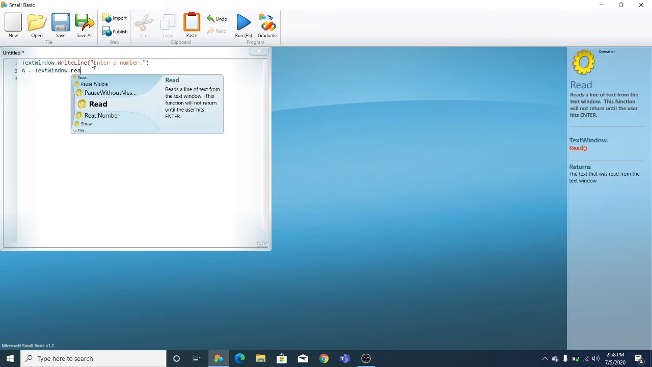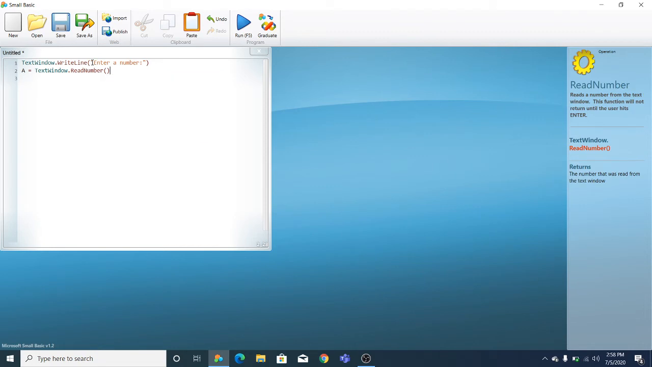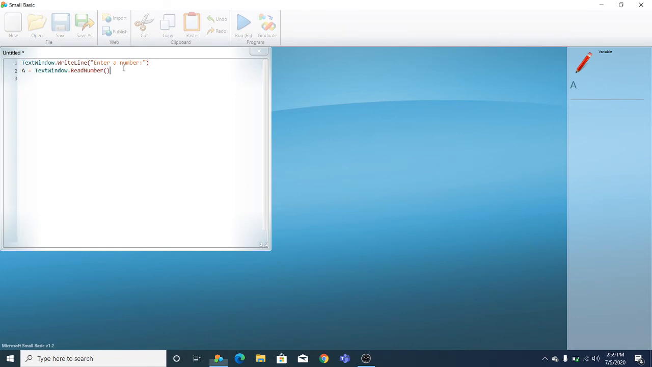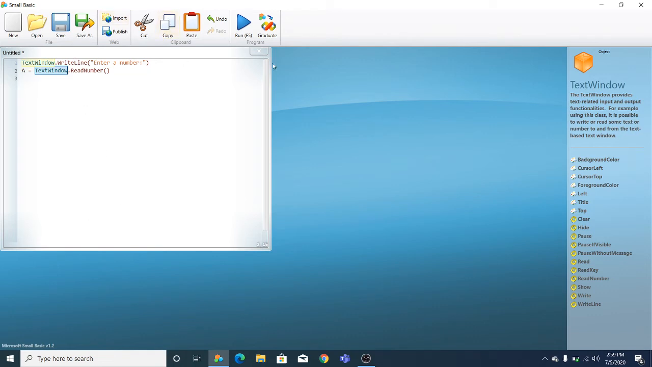Read reads anything. It can read text and numbers. But read number only reads numbers. This can help if there is a confusing sentence: if you use read number, the user cannot enter text, so he will not get confused. So A is equal to text window read number. It will read the number that you have written, and I have stored it in the variable A.